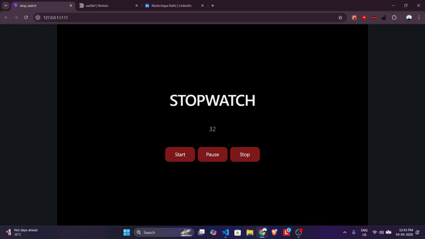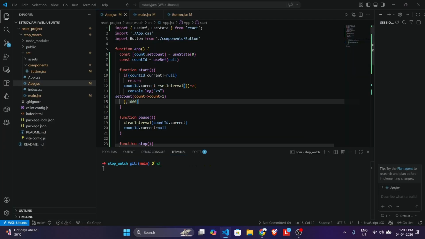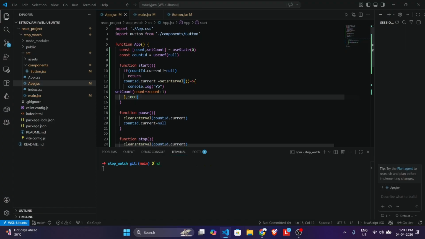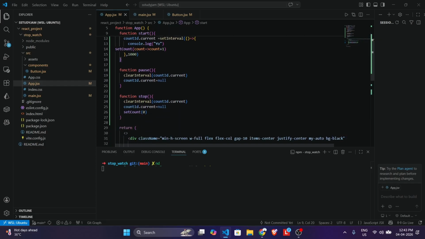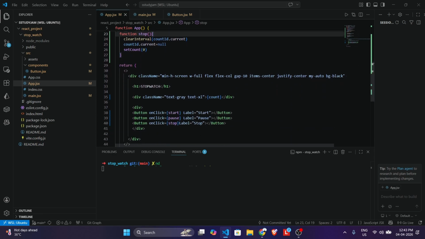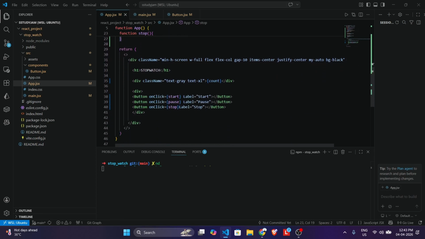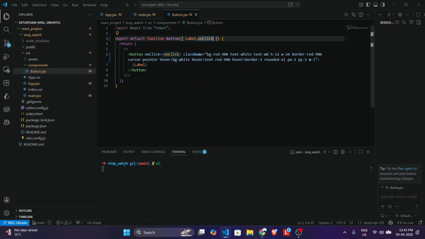So let me summarize the flow of this again. We import useRef and useState from React and the button as well. Then this is the app, and this is a state variable count. This is the useRef count ID. This is the start function, this is the pause function, and this is the stop function, and this is what you return. So here there is a count that you enter on the screen and three buttons, which have on-click functionalities that were added here in the component.